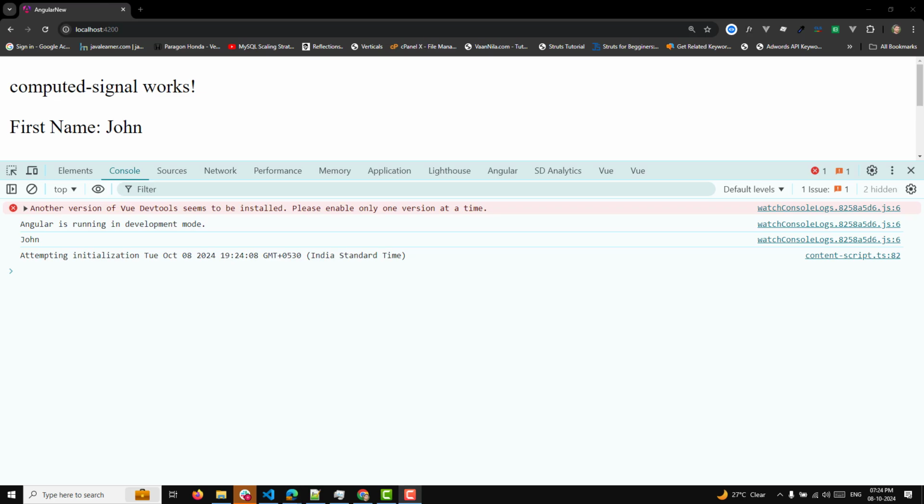Conclusion. Signal inputs in Angular provide a powerful and flexible way to manage component inputs with reactivity. By utilizing the input and input.required functions, you can create components that are more resilient and maintainable. The above example shows how to declare and use them effectively, making Angular even more capable for building reactive applications.